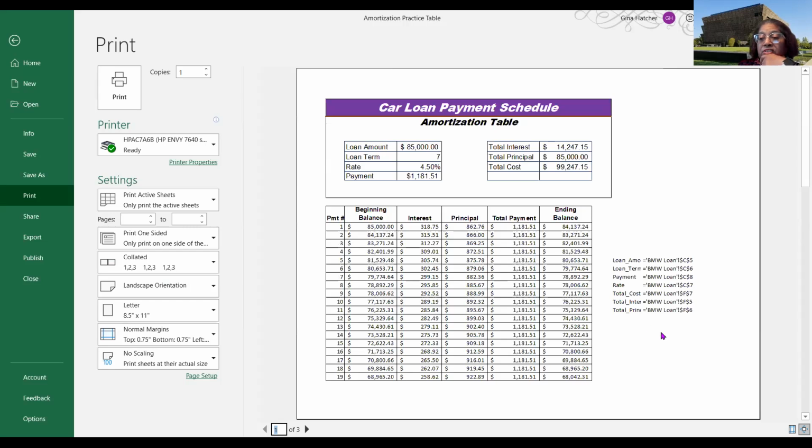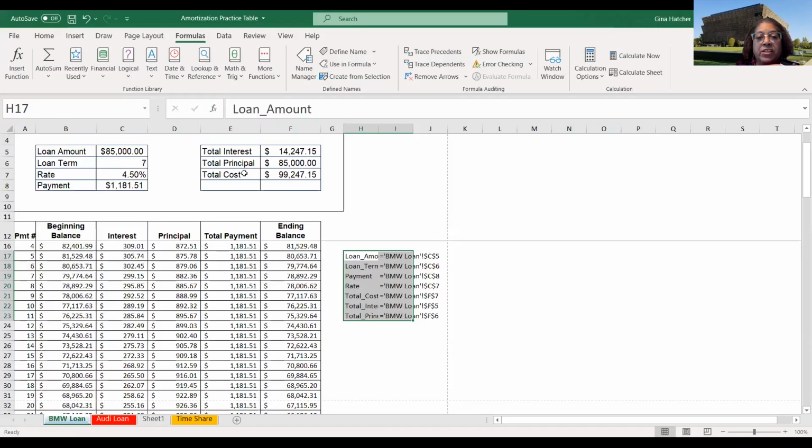Oftentimes people will hide these sheets. This is just for your information. This is to let you know what you might say, well, what is loan amount? When I look at my worksheet and this says loan amount, this tells me the loan amount is on the BMW loan worksheet in cell C5. And that's what this is telling me.